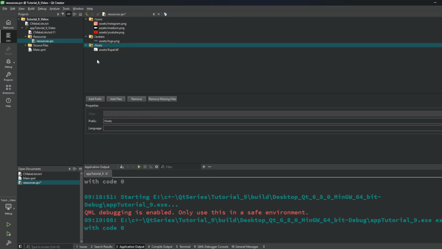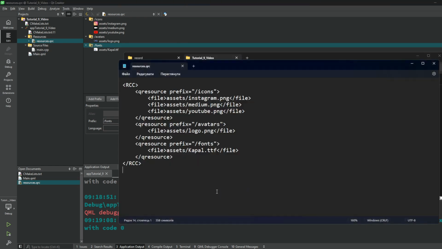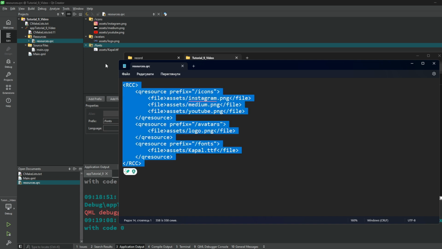If you open the resources Qt file with the text editor, you can see that it is just XML. And here we register our RCC with some prefixes, some files. And you can also use some attributes, and you can read about it in the documentation. It's not that hard. There are not so many of them.